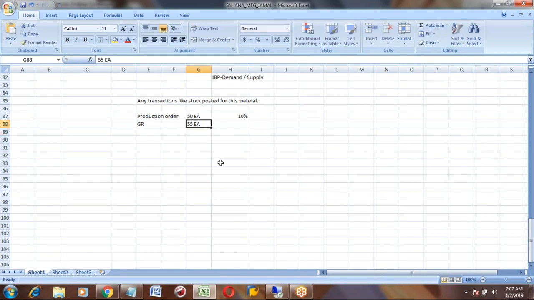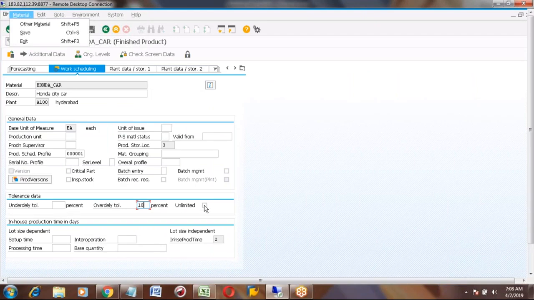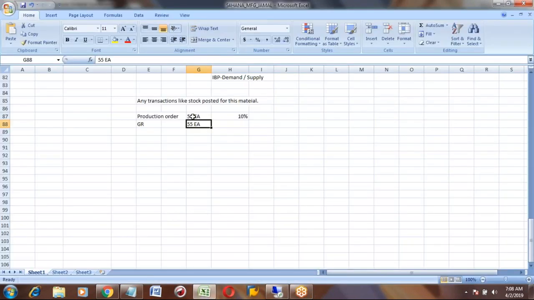The system will allow extra production automatically as per this tolerance. If you do not maintain any tolerance, the system will not allow it. It will say you have created 50 only, so you can do GR only for 50. If you tick mark unlimited here, then you can do unlimited GR. Like you created 50 only, but you can do the GR for 5000 also.